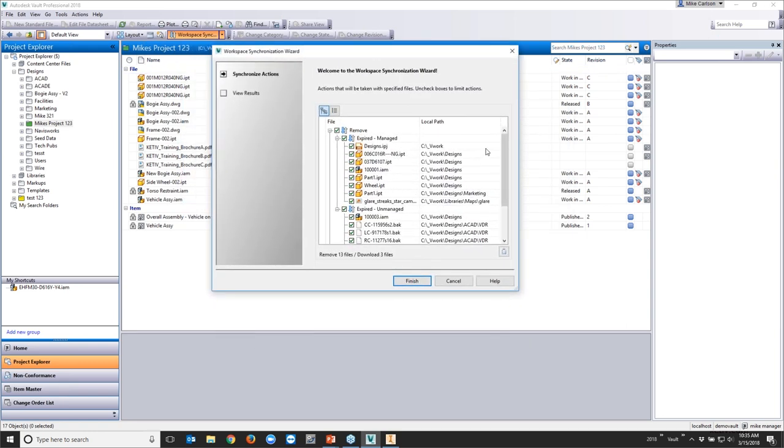So this goes in and analyzes your workspace versus the vault and says, okay, what do we got here? We got expired managed files. These things have been on your workspace for X amount of time. They haven't been changed, they haven't been modified. Let's probably delete those out. Unmanaged files. We got things that have been overwritten as well.